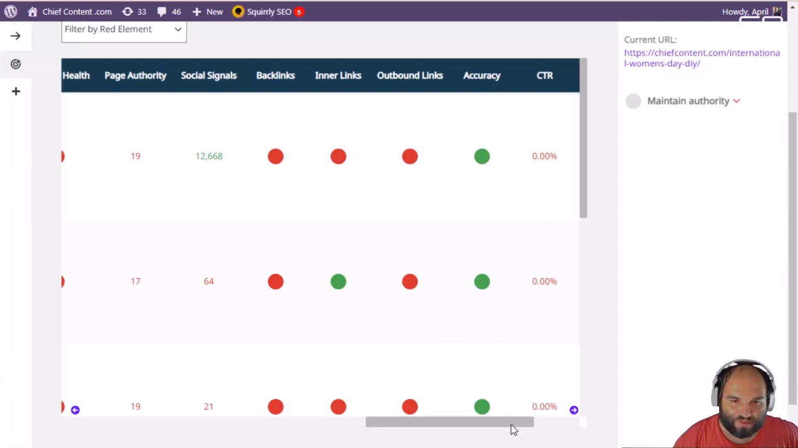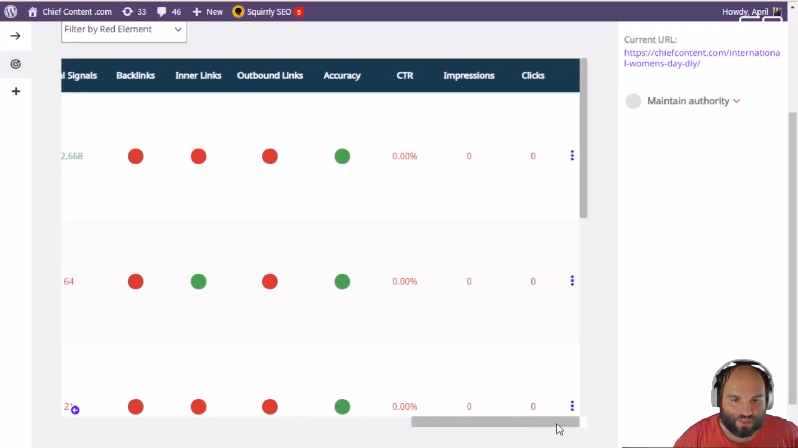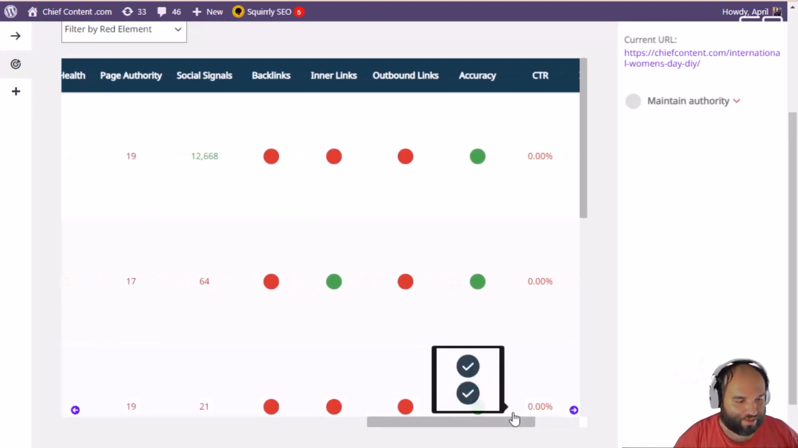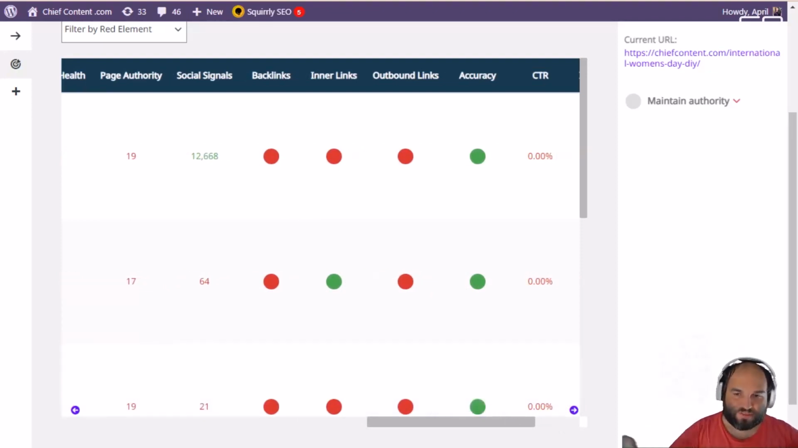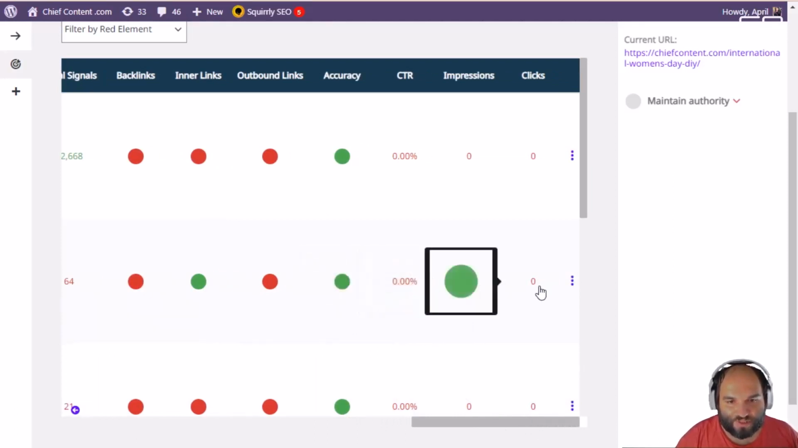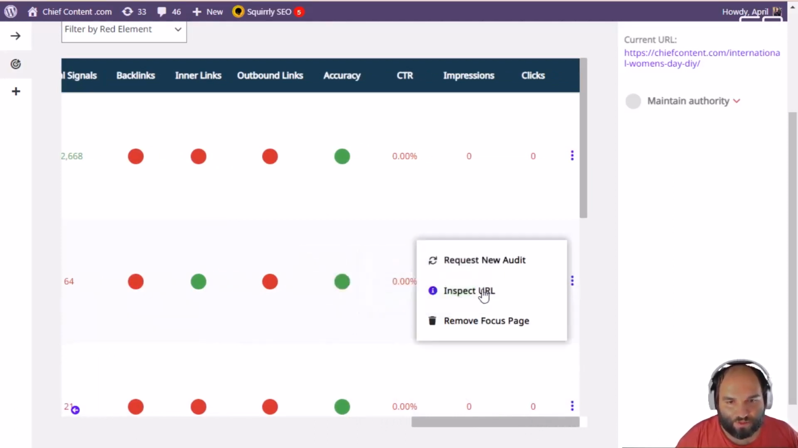Accuracy, and then we have CTRs and stuff calculated from Google Search Console. So all these other factors are calculated by Squirrly's different methods, different APIs, and the proprietary software that we have. And some of this stuff like CTR is going to come from Google Search Console if the connection is made properly, impressions and clicks. And here you can inspect the URL. If you think there's some problems with the URL or with the way that we process the page, you can request a new audit, and you can remove the focus page.